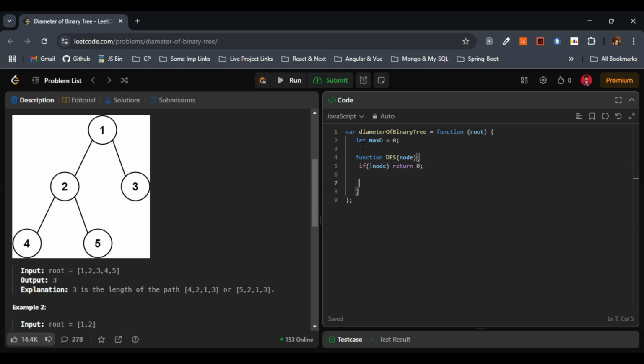This is fine. Next step is we will recursively find the height of the left subtree, as well as recursively find the height of the right subtree as well. We have discussed this one. So this will be let left equals DFS of node dot left. This is for recursively finding the height of the left subtree. Same thing, let's do it for the right subtree as well. I'll just change this one here from left to right. This one also from node dot left to node dot right.